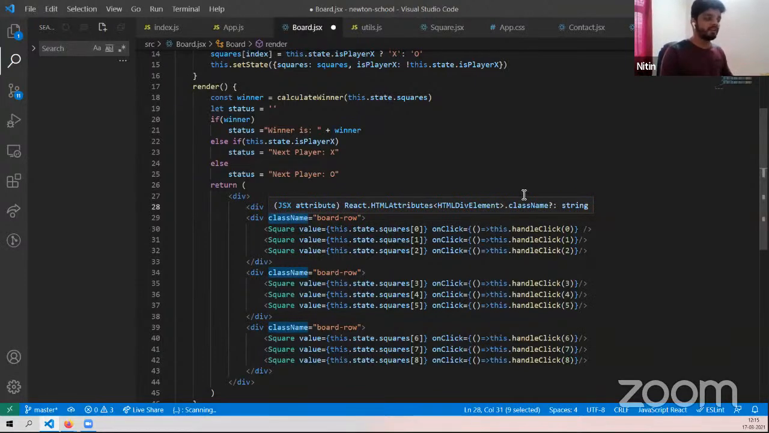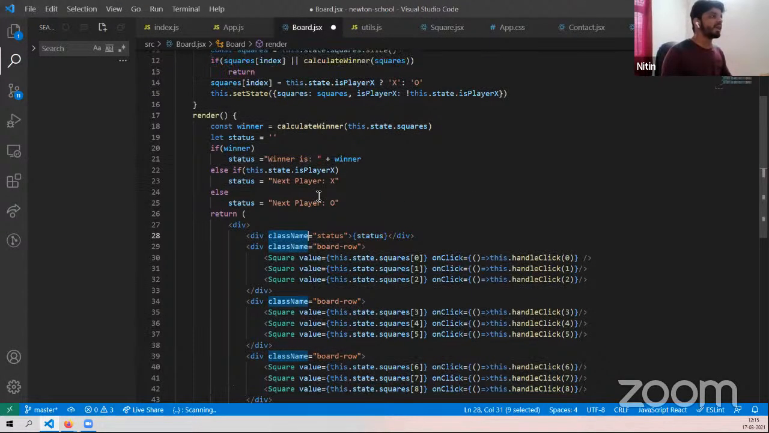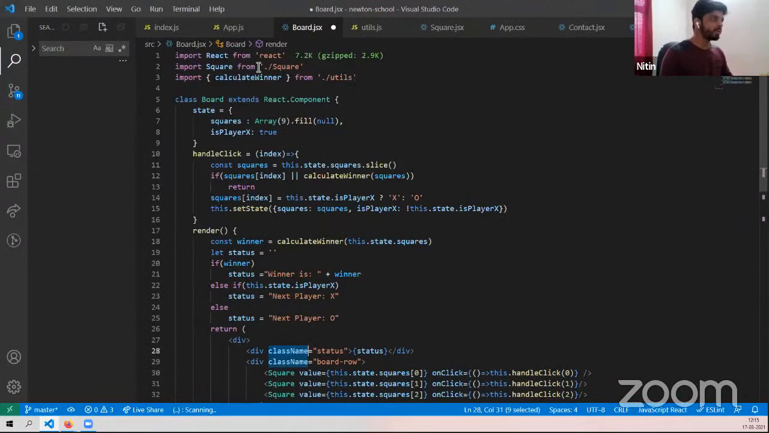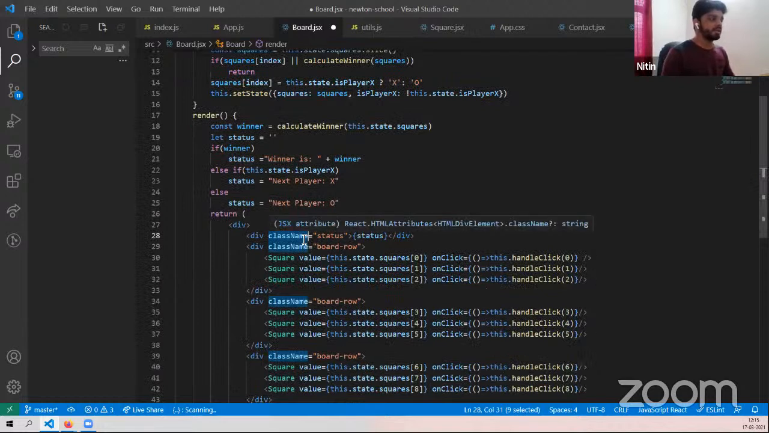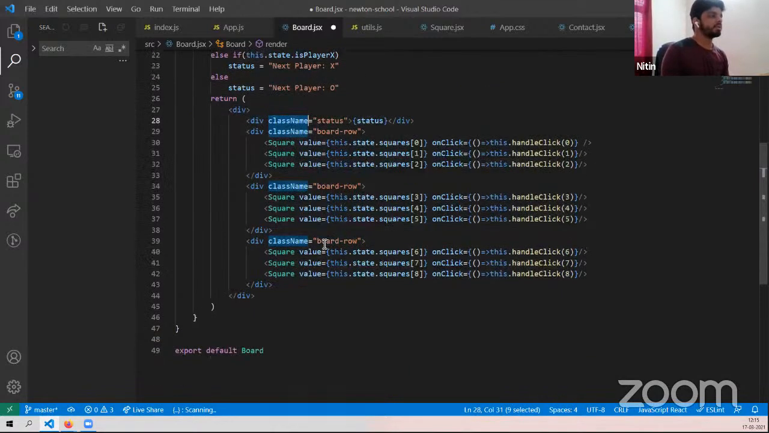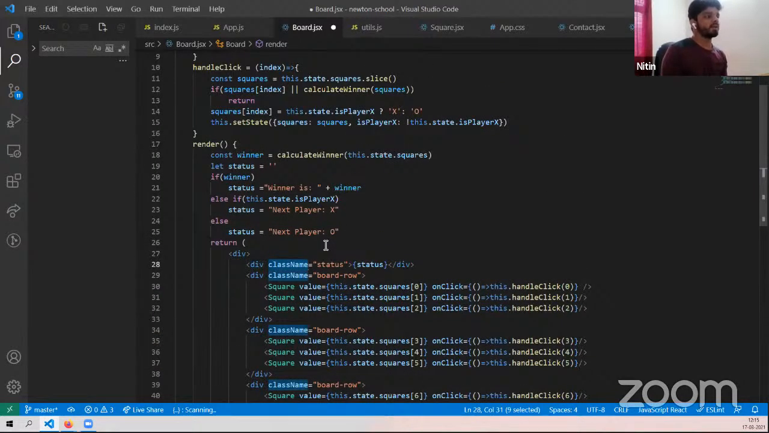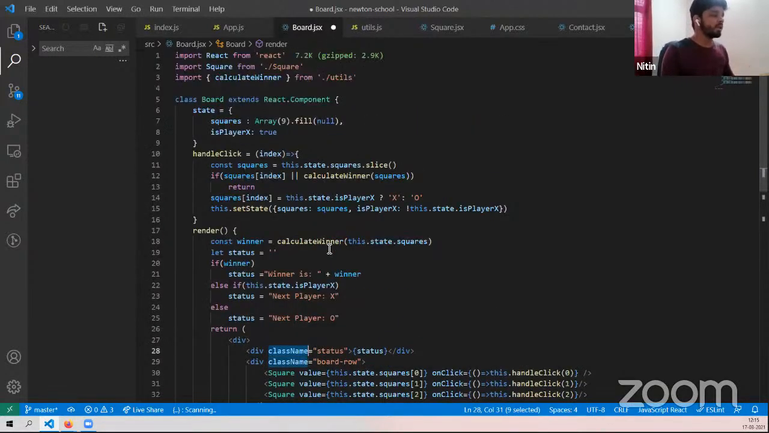So every predefined tag, like every HTML tag that you've ever seen, or any tag that comes predefined with React, will always have a className prop. And inside your component, you can also build your className prop. Like if you want a className prop to be passed to your component, you can build it and use that. But if we are talking about something like a div, a span, an a tag, or an h1 tag, you will always have a className.